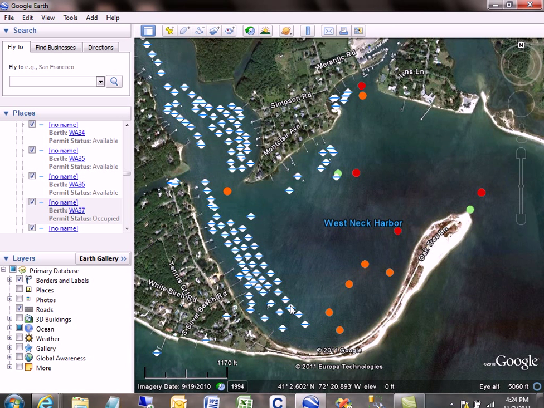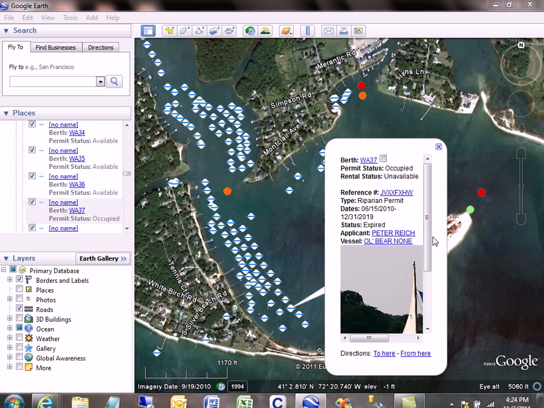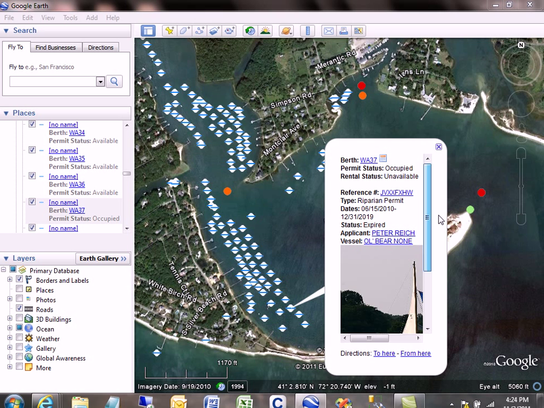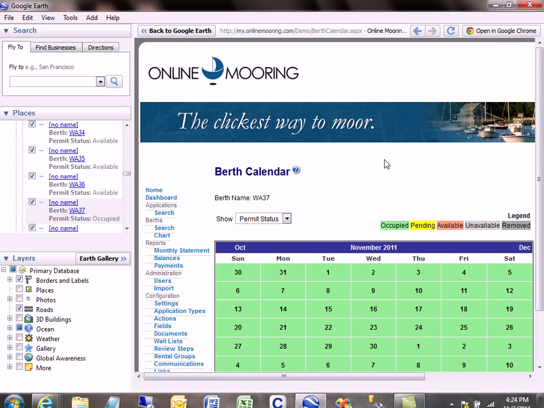The other thing I wanted to point out is that when you click on something, you can see a picture of the vessel if one's in the database, and you can also view a calendar for the berth that you've highlighted. If you click this calendar icon, it brings you to a page that shows you when the berth is being used. If it's available, it'll show in pink. If it's in use, it'll be green.